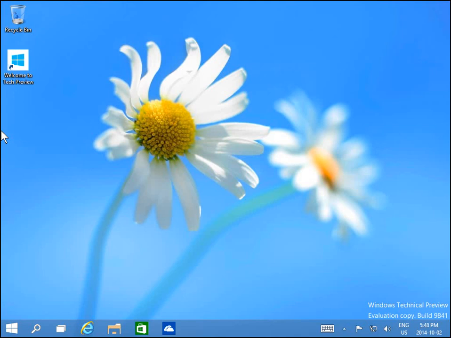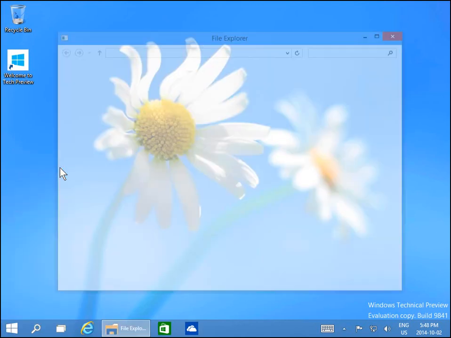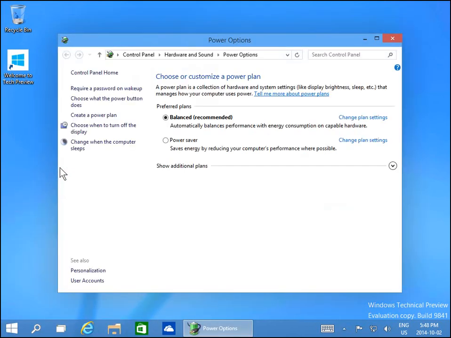Hey, in this video, we're going to show you how to change your power options in Windows 10 Technology Preview. So we're going to right-click on the Start button in the lower left-hand corner. And second from the top, we have Power Options. We can go ahead and jump in there. And then we get your standard Windows Power Options panel here, at least for the later versions.